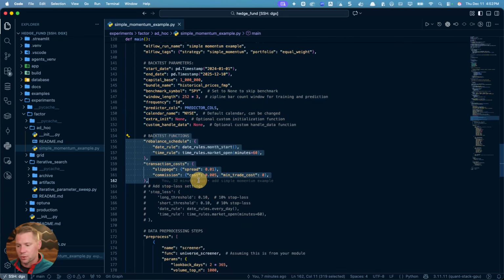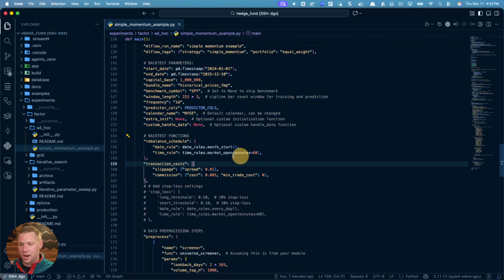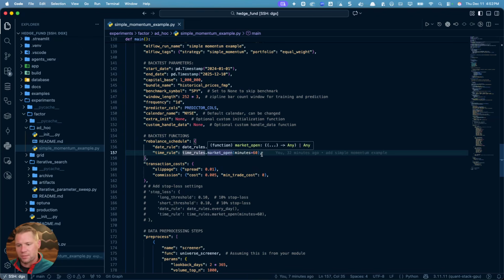There's also additional stuff that we can use to fine tune this strategy. We can discuss, what's the rebalance schedule? Are we going to rebalance at the start of every month, the third day of every month? Are we going to rebalance 30 minutes or 60 minutes after the market opens? We can integrate that into our schedule.